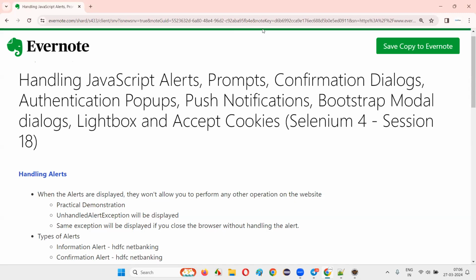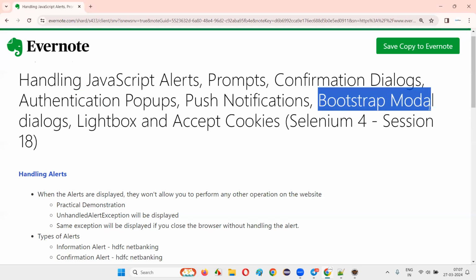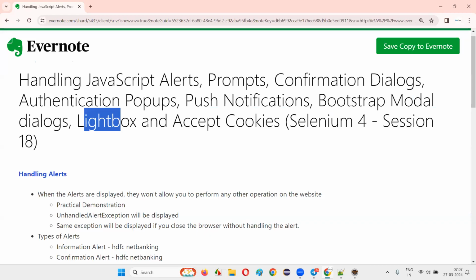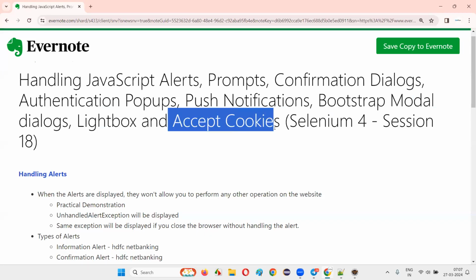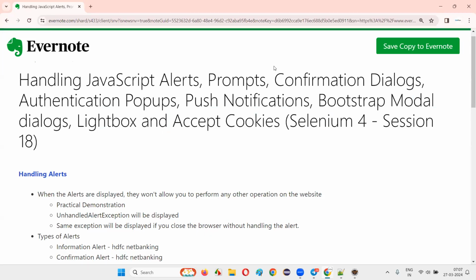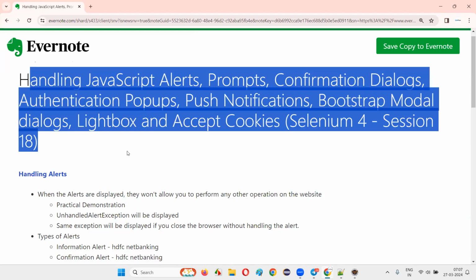Great. Good morning, everyone. So let's begin today's session where I'm going to show you how to handle alerts, prompts, confirmation dialogues, authentication pop-ups, push notifications, bootstrap modal dialogues, lightbox, and how to accept the cookies and all the things. Okay. So this kind of stuff will disturb you guys, okay?